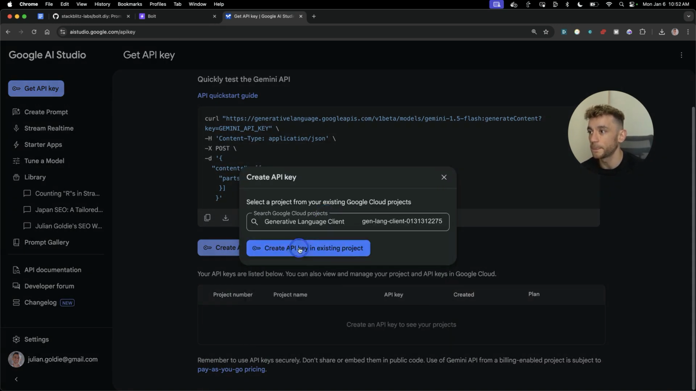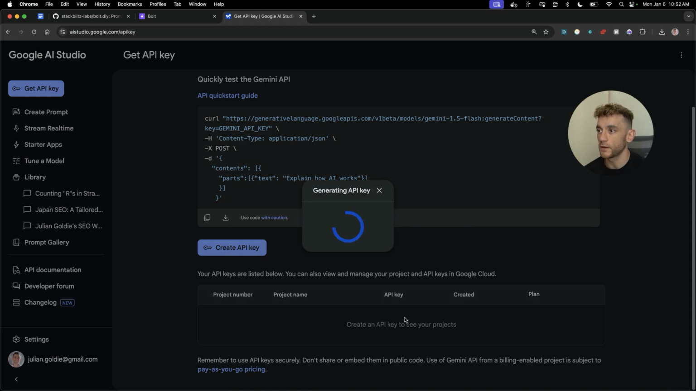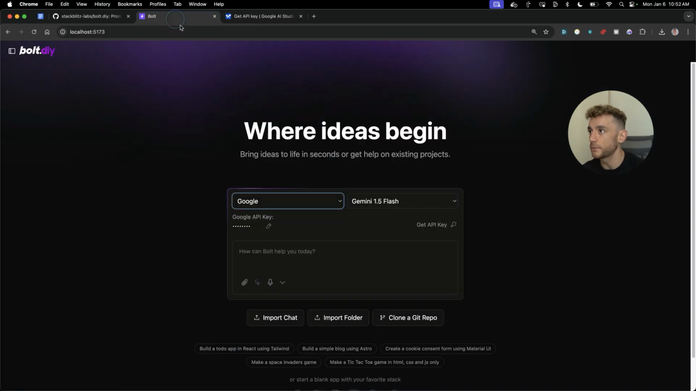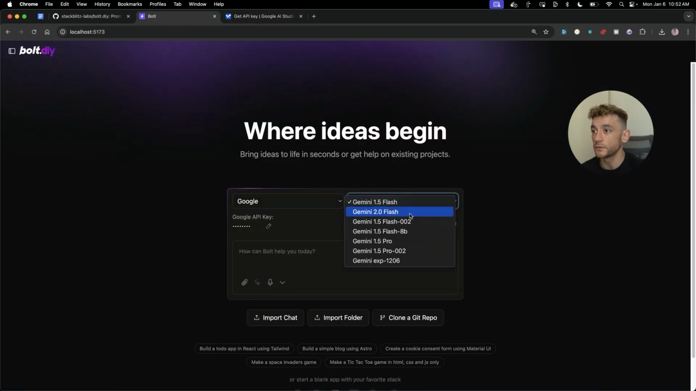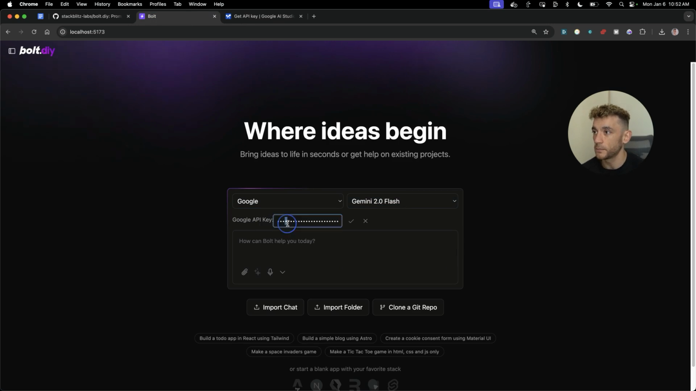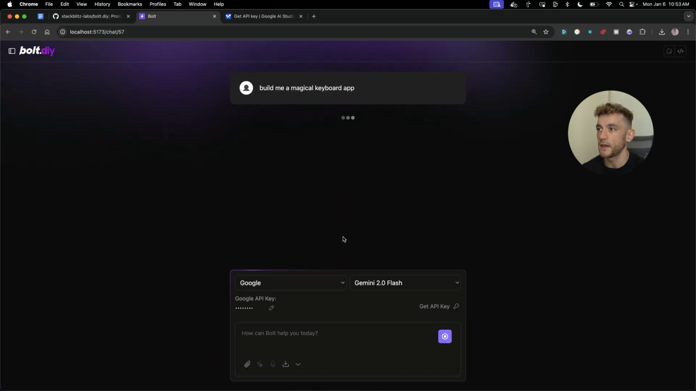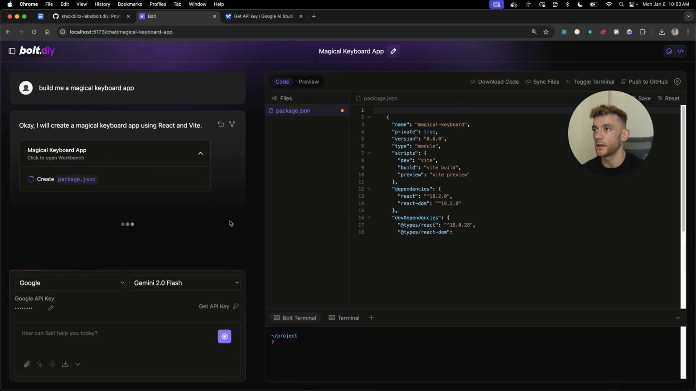And then from here, you can just start getting set up so that you can create and build whatever you want. So let me show you an example. We'll grab the API key from Google. We're going to go to Gemini 2.0 Flash. We're going to plug in that API key we just got a second ago, paste that in right there, and then we can start building whatever we want. Now, you'll see that this is like ChatGPT where you can just insert instructions. So for example, if we say, build me a magical keyboard app, hit enter.